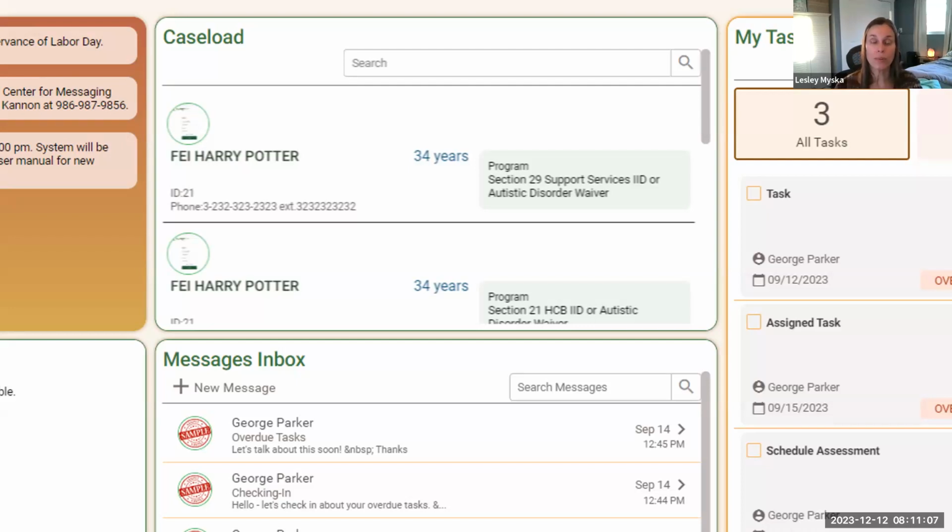This is a quick way for you to navigate to the person records that you are the assigned case manager or care coordinator for. Underneath of that is the messages tile.